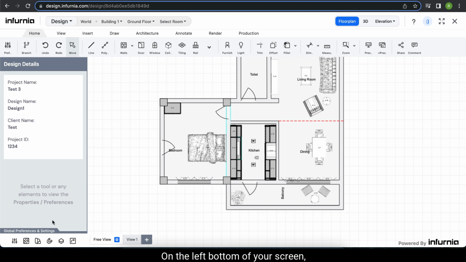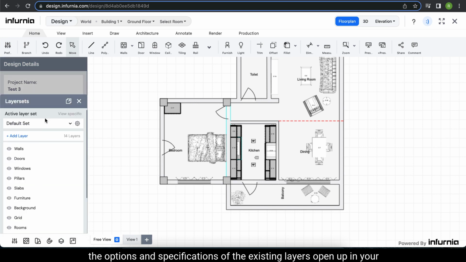On the left bottom of your screen, under Global Preferences and Settings, you have an option called Layer Settings. When you click on it, the options and specifications of the existing layers open up in your design panel.